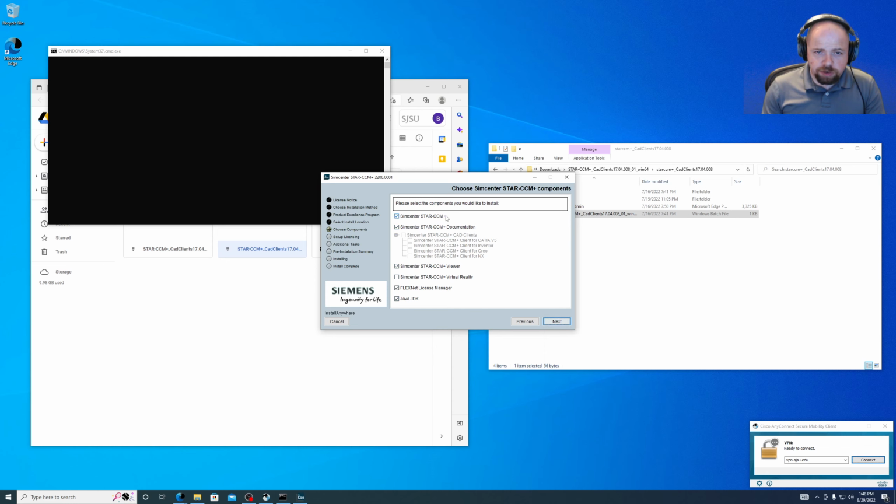The defaults here should be fine. We want SimCenter STAR-CCM+ for sure. The documentation. You could also include the CAD clients if you wish. I won't be, by and large, explicitly using any of these, but just because I can, I'm going to go ahead and install literally all of it. You probably want the viewer just in case. Virtual reality, it's entirely unnecessary. But because I like installing all the things, I'm going to check it anyways.